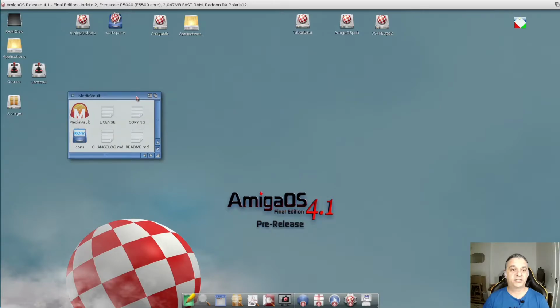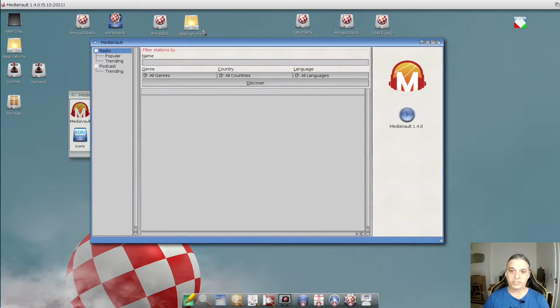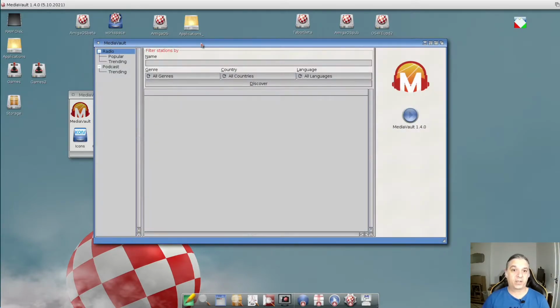So you can start MediaVault from the Workbench, and here you can see the main window of MediaVault. On the left side we have a list of choices where you can select to listen to radio stations, the popular radio stations or the trending radio stations, and also to search for podcasts and trending podcasts. For both radio stations and podcasts, the information about those sources is coming from online services which MediaVault contacts.